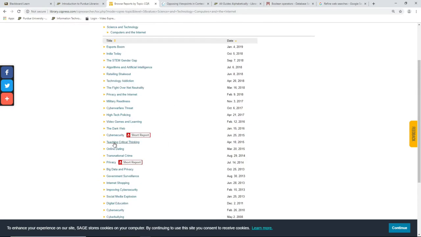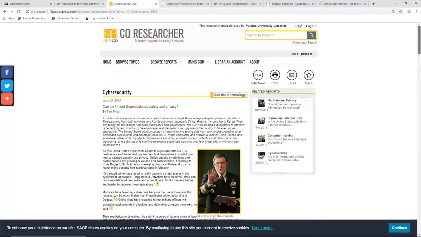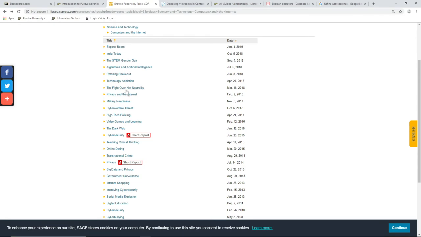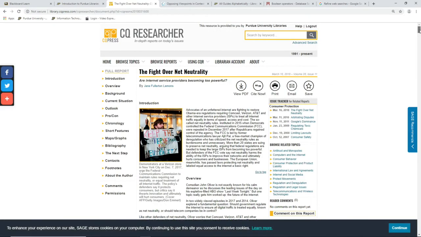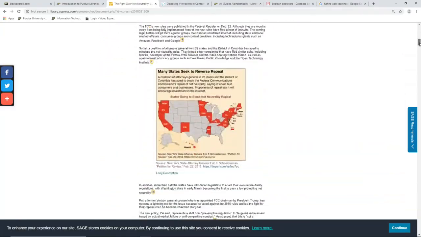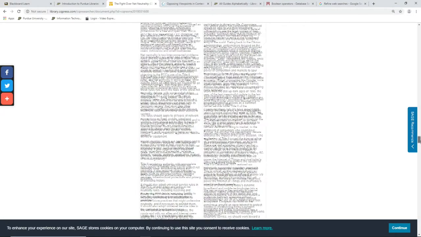If I want to learn about cybersecurity, this is what they call a short report. You see, it spans 38 different references. If I find a more in-depth one, like the fight over net neutrality, it's extremely long and contains timelines, pictures, infographics, data sets, all sorts of stuff that I can use to learn more about my topic. Here's a point counterpoint about regulation and access to information on the internet.